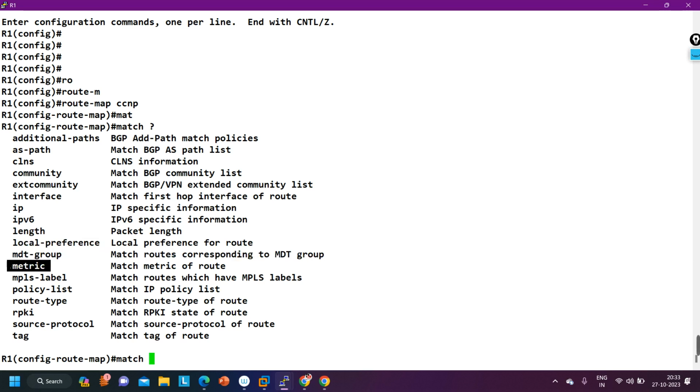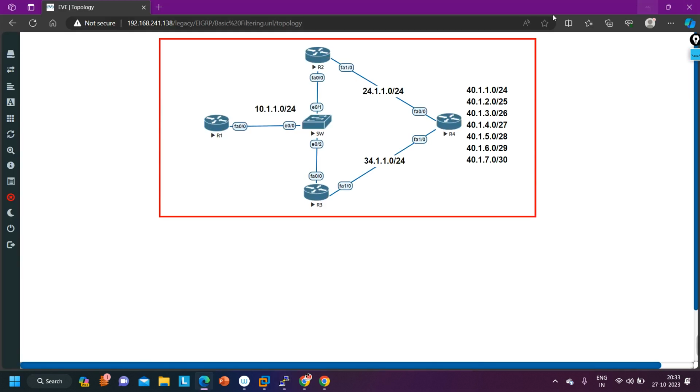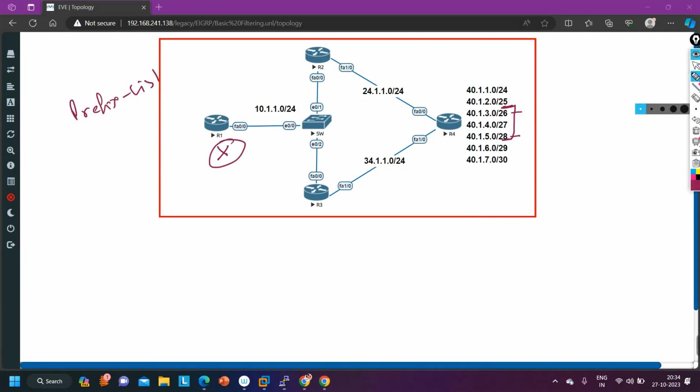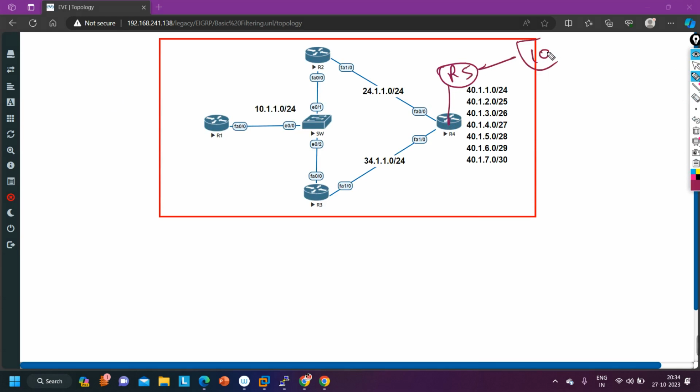Then we can match metric value. We can match route type, we'll discuss this feature also. We can use tag, like we can add some tag. Okay, we'll perform this lab here. Let's say router 4 is connected with another router number 5, and router 5 has some prefixes. Let's say 10.1.1.0/24, and here we are running another routing protocol, let's say OSPF.